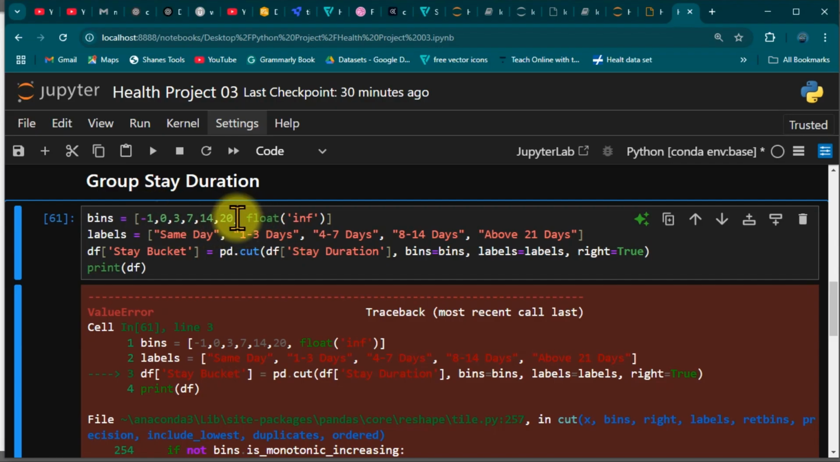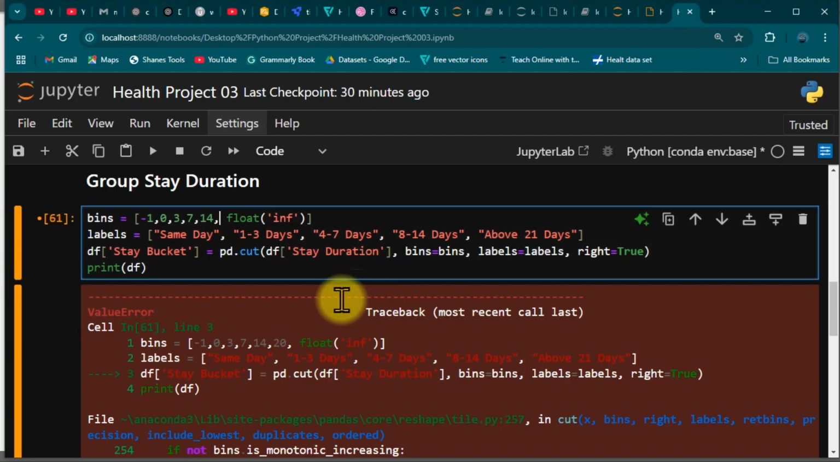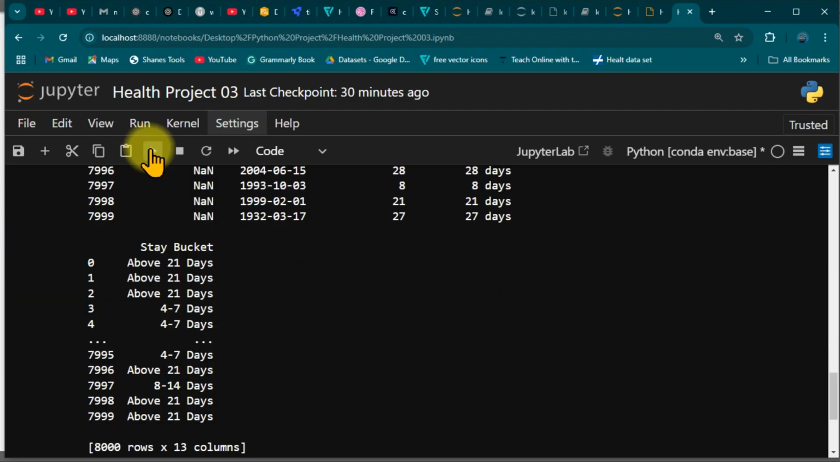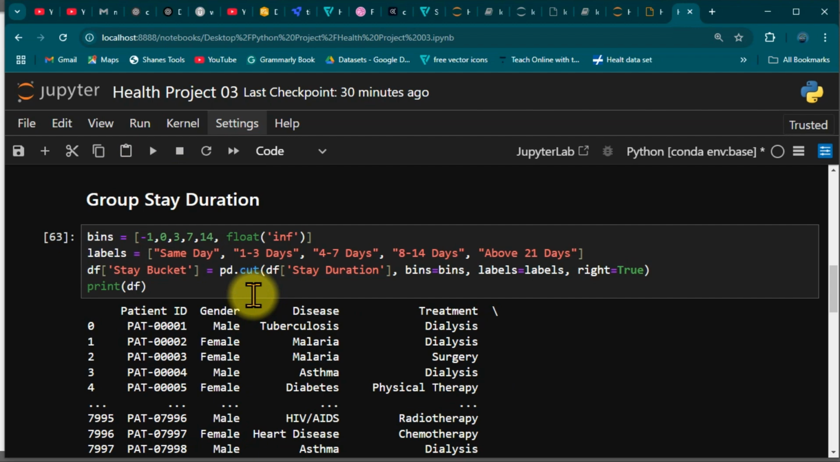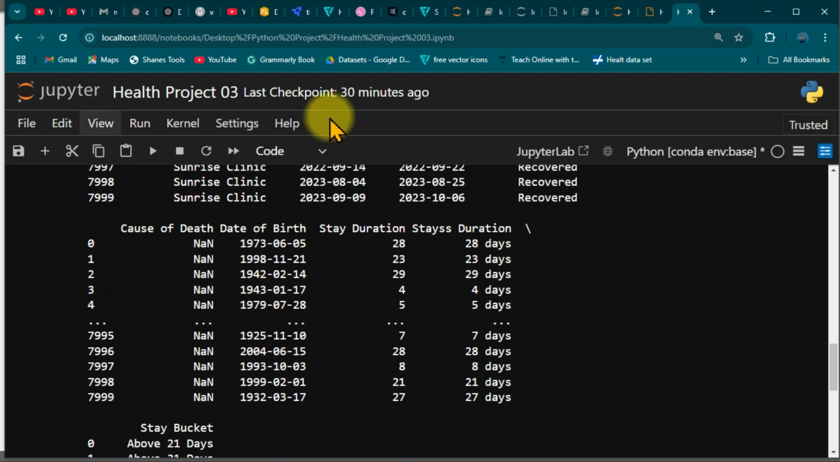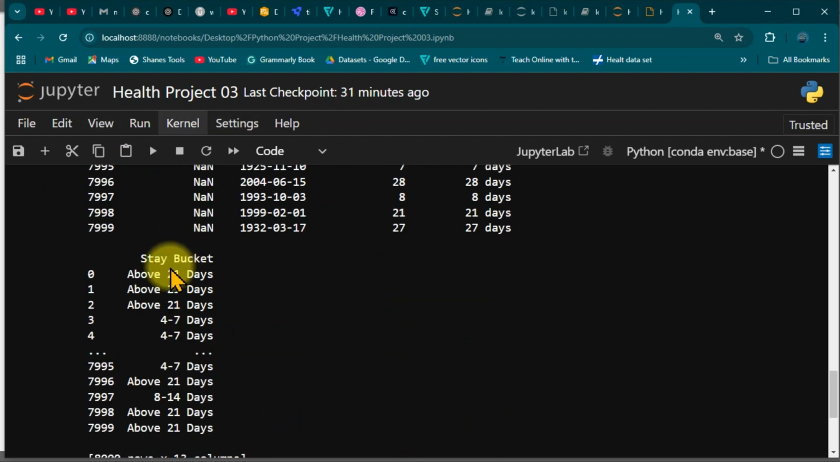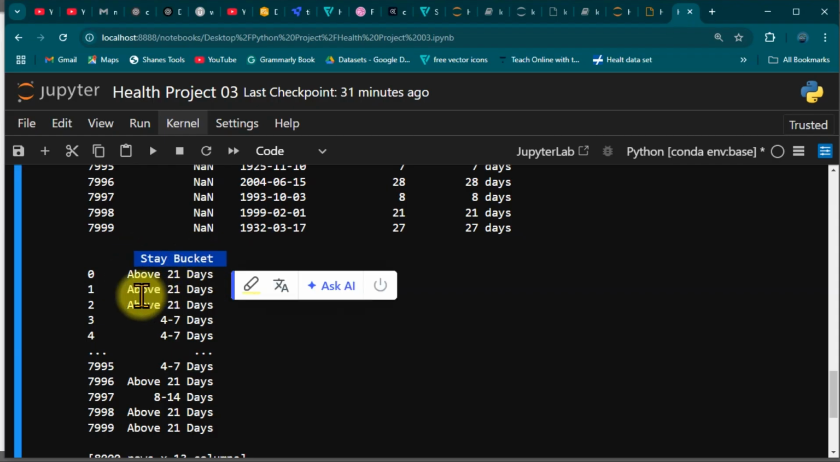So I'm going to take off 20 from here and see if that solves the problem. If I take off 20 right now, the numbers I have right here now is 1, 2, 3, 4, and 5. So from stay days it is 1, 2, 3, 4, 5. So let us run this and see. Now it works. This is exactly what we are looking forward to seeing. If I go down right here, I think this is it. I have this over here. Stay bucket above 21. Can you see?